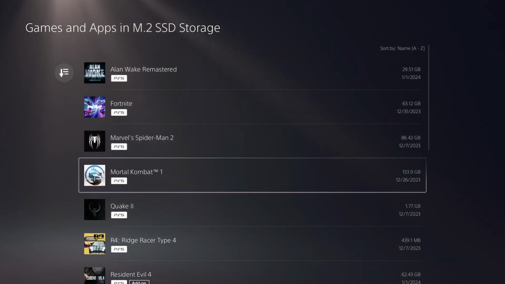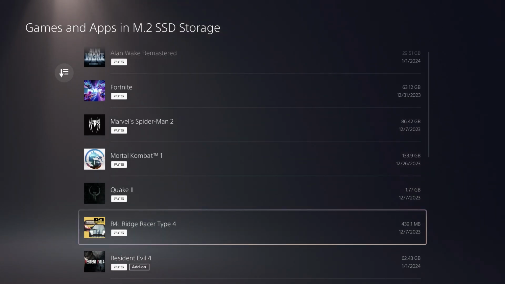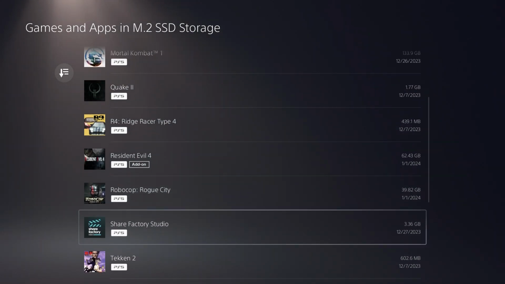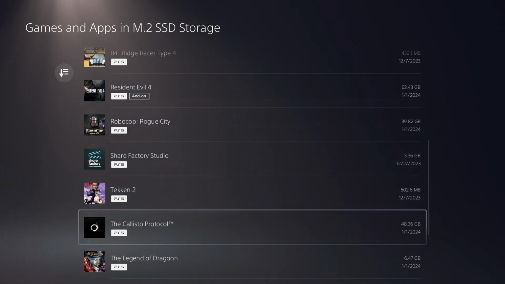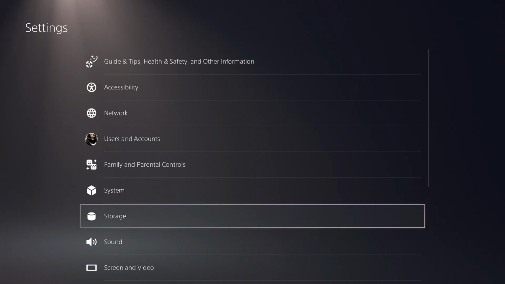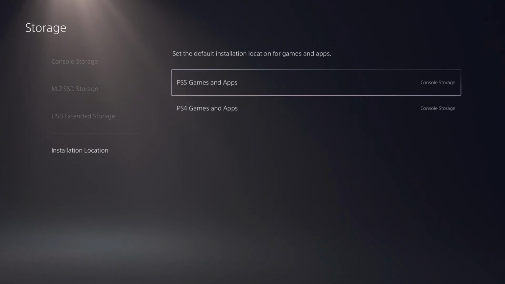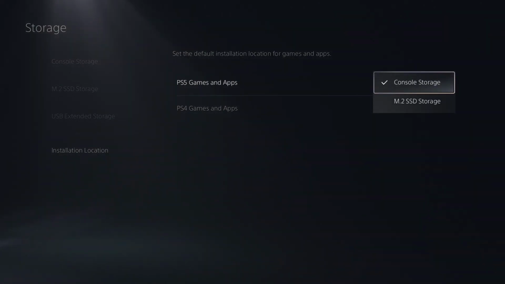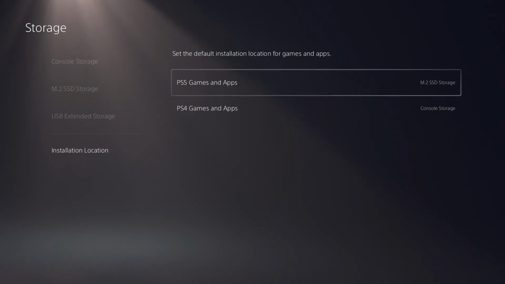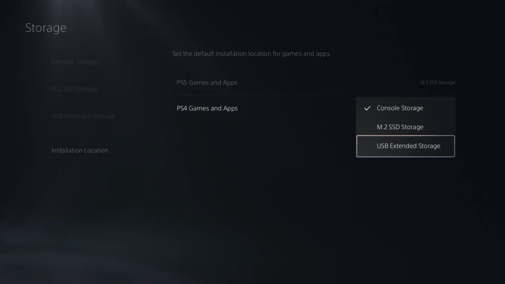So now with all of your games copied over to your newly installed extended SSD storage, I have one more recommendation for you that will keep your game installations nice and tidy. Within the Settings menu under Storage, you will want to select Installation Location, which will allow you to set the default installation location for games and apps. I'm going to set my PlayStation 5 games and apps to M.2 SSD storage and my PlayStation 4 games and apps to USB extended storage. This will ensure from now on that nothing gets installed on my console storage, and I can count on having adequate drive space for both my PlayStation 5 and PlayStation 4 games on their respective drives.